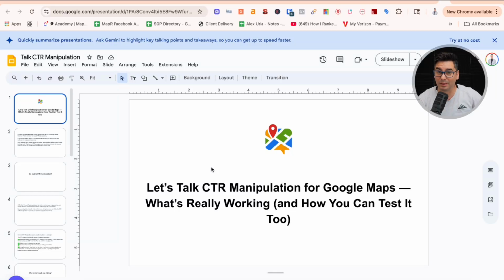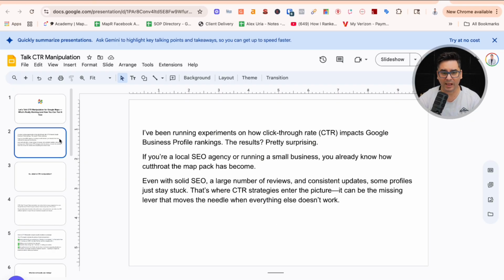I have a polemic topic today, CTR manipulation for Google Maps. I'm going to discuss what really works, and if you stick until the end of the video, you will be able to test it too. I have been running experiments on how CTR, or click-through rate, impacts Google business profiles, and the results are not what you might expect. So let's discuss what the good practices are, and when to use it and when not.